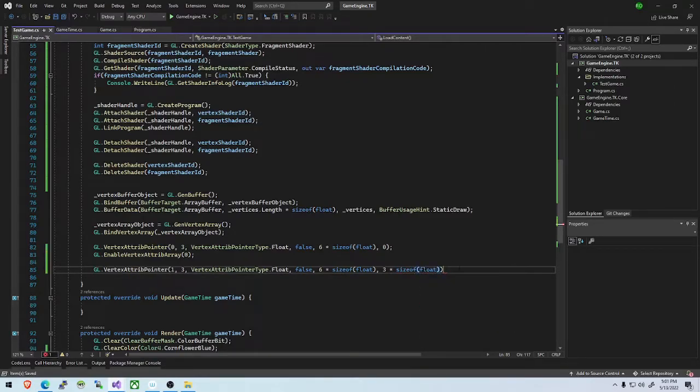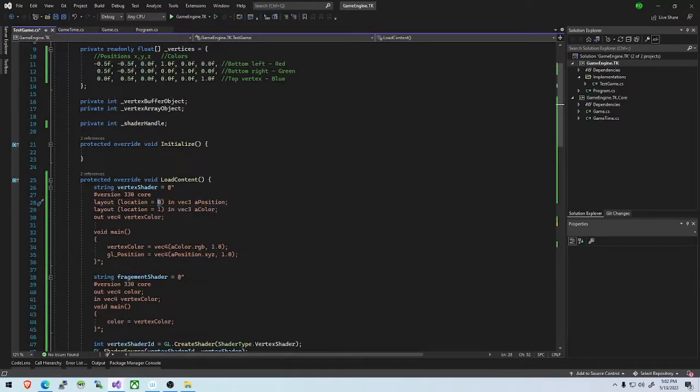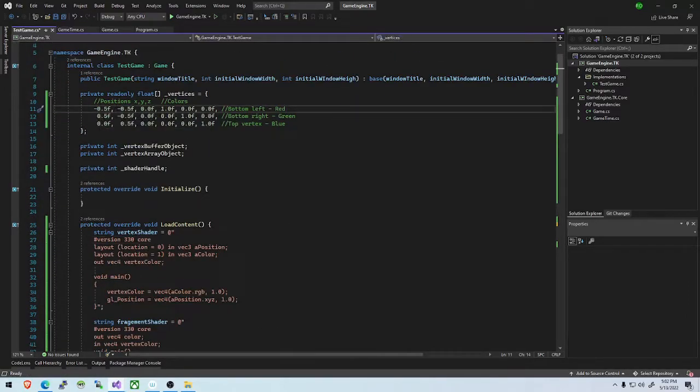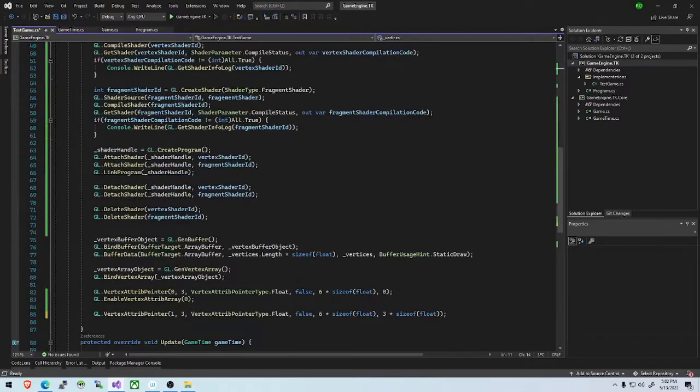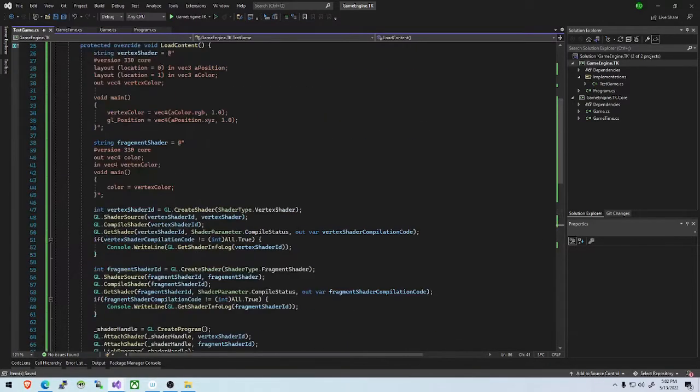So, let's go over this one more time up to the top here. There's 6, so 6 times the size of float. That's what we're passing in. Our first attrib pointer 0 consists of 3 values, and it starts at position 0, and it moves 3, and it's there. And then we have to enable it, which we'll also need to do for this one as well. That's the one that we have to enable.